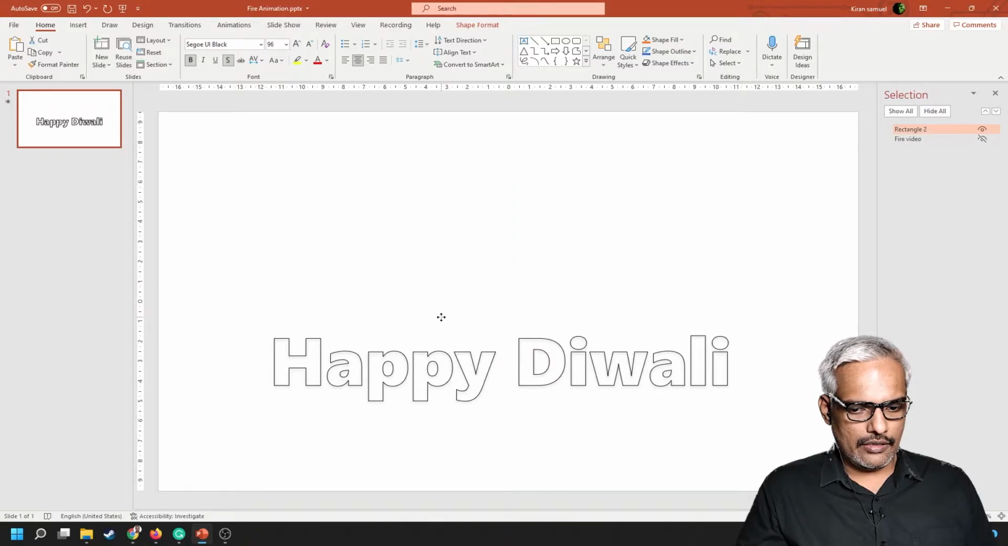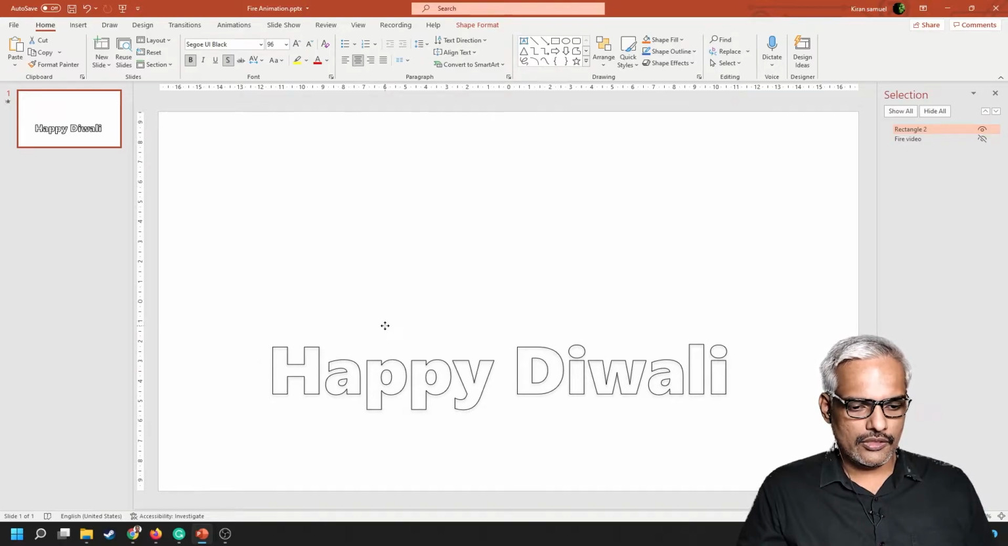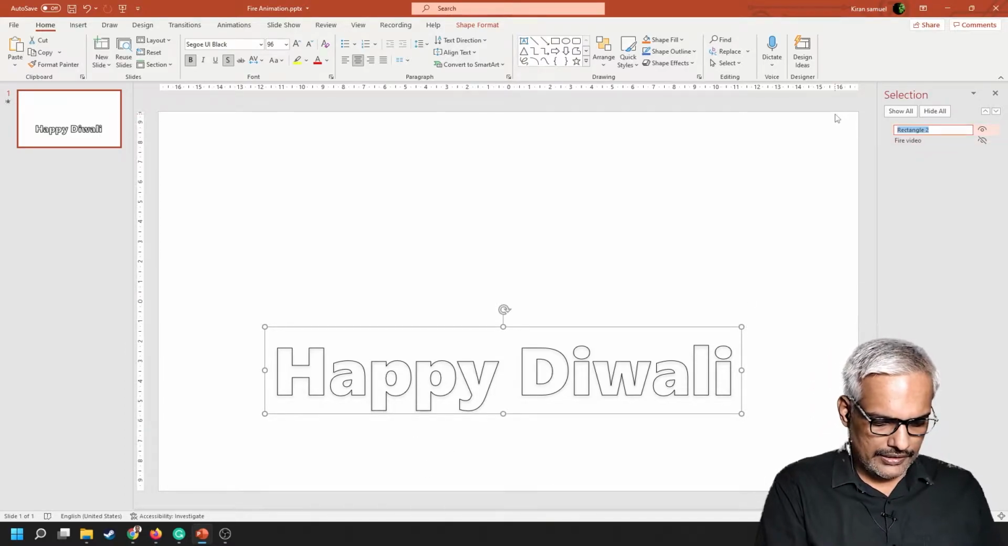Because the flames are over here, right? If I go into the topmost part, the flames will not be visible in this area. So for this particular animation, I will make the writing towards the end of the slide. Now I'll be changing this to Happy Diwali, outline.